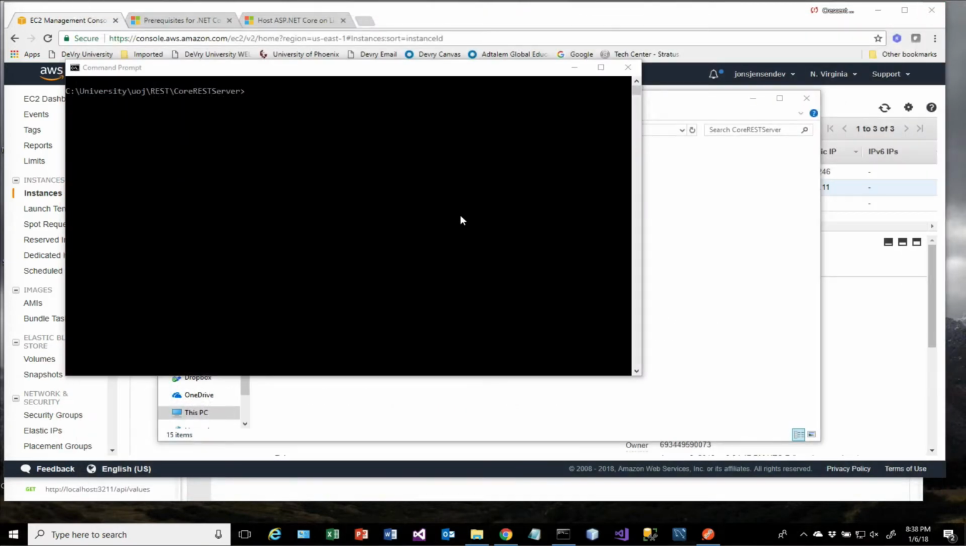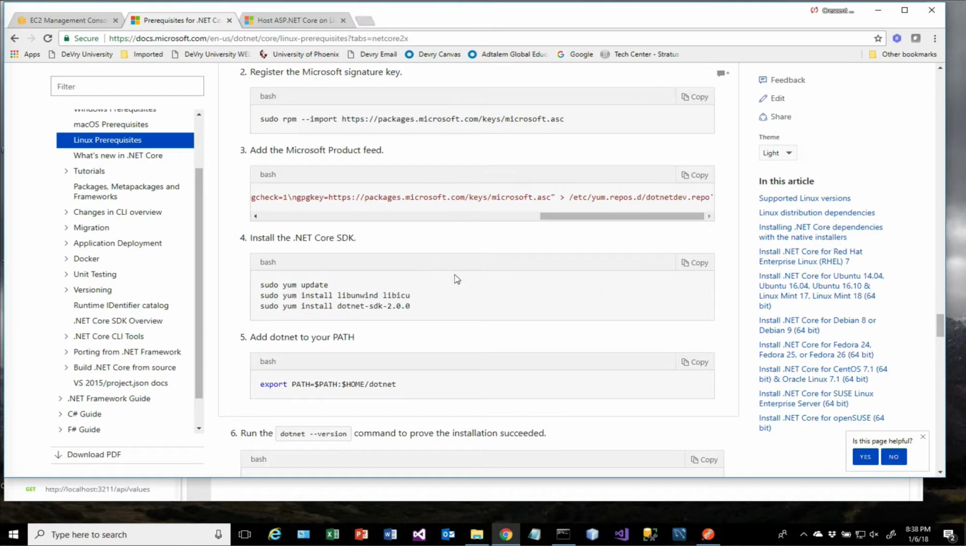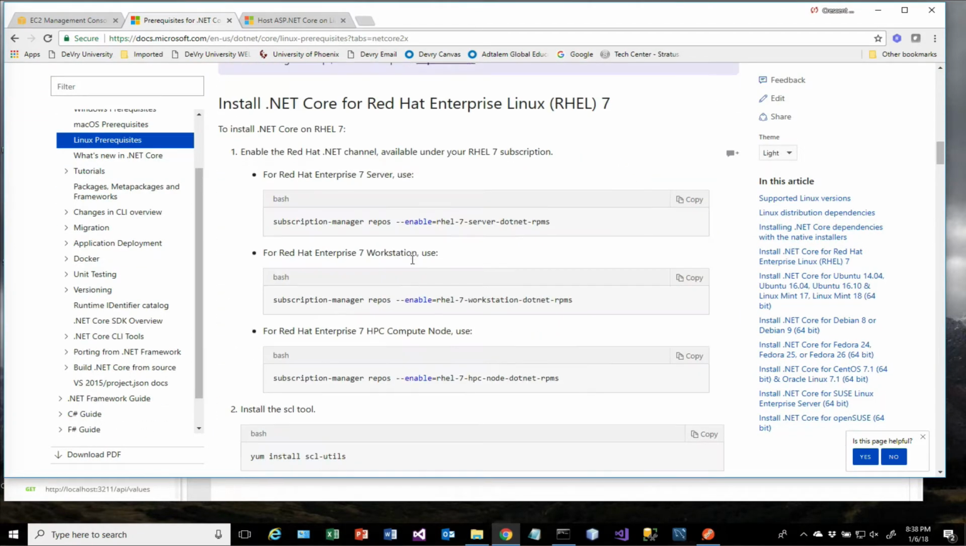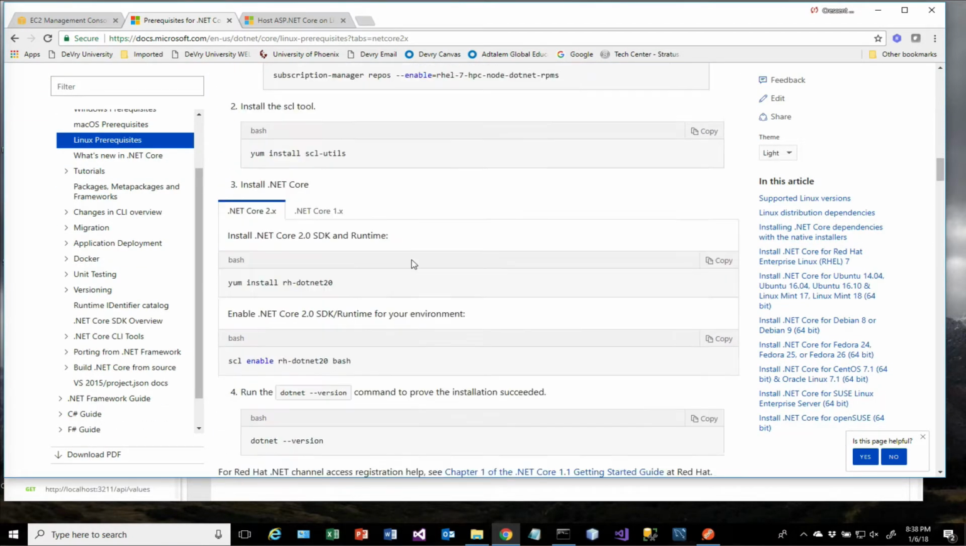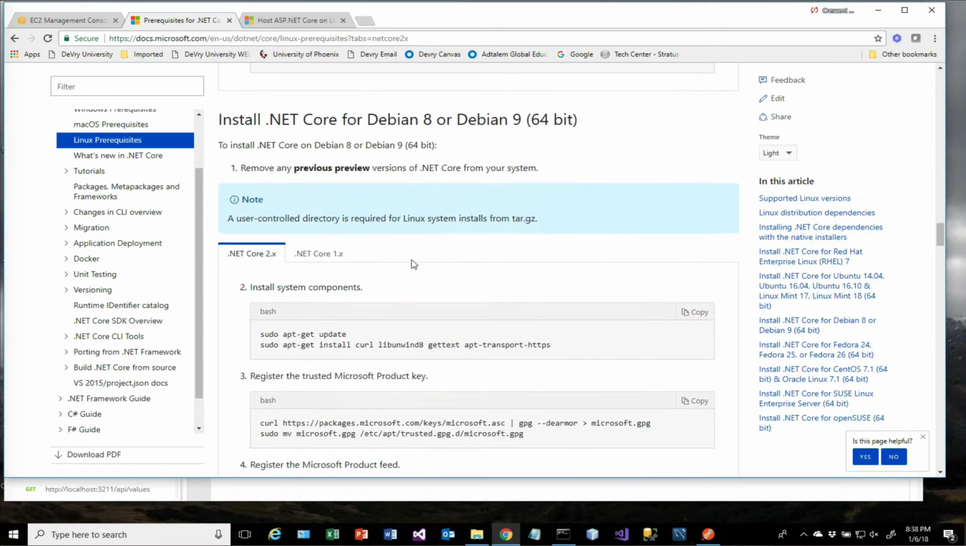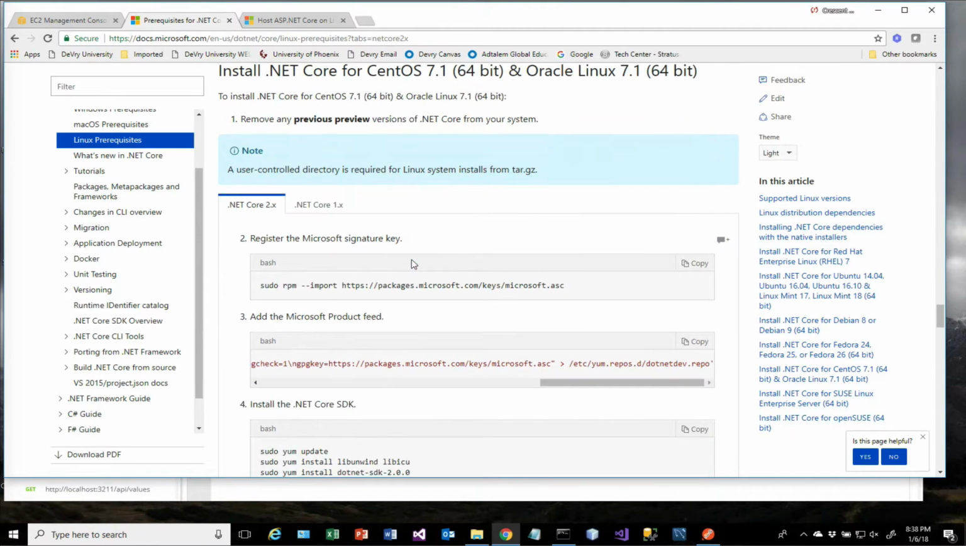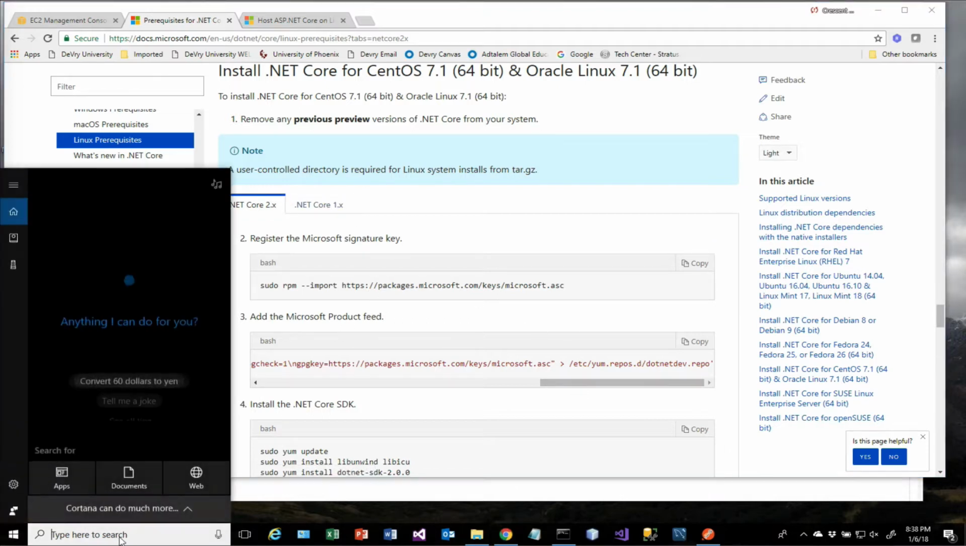So let's get going. Two web pages that will be useful for you as you go through this. There's a page out there called Prerequisites for .NET Core on Linux from Microsoft. And if you'll scroll down here to the section on CentOS, which is the version of Linux that we're doing, we're going to follow along with this. Make sure that you're using the .NET Core 2X instructions and not the 1X.